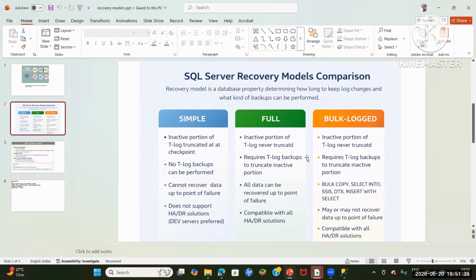So when I keep my database in the simple recovery model, what will happen? When I keep my database in the full recovery model, what will happen? And when I keep my database in the bulk-logged recovery model, what will happen? First, we are going to discuss what is simple, what is full, and what is bulk-logged.